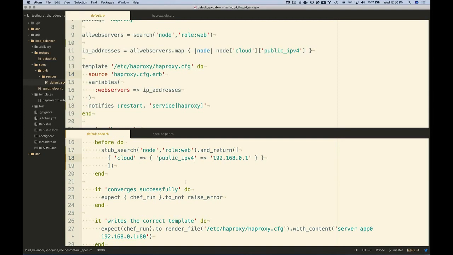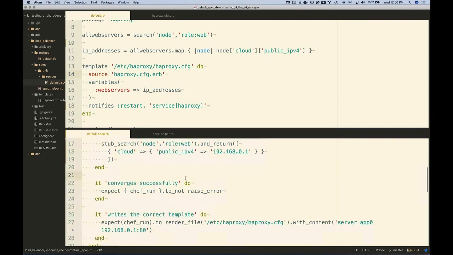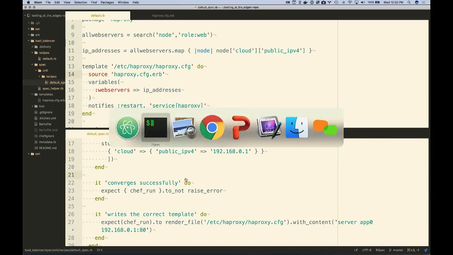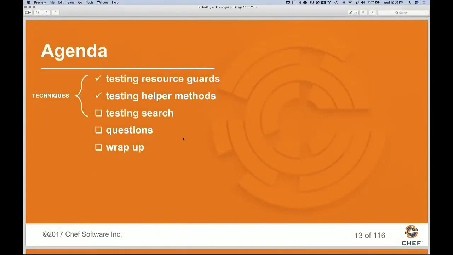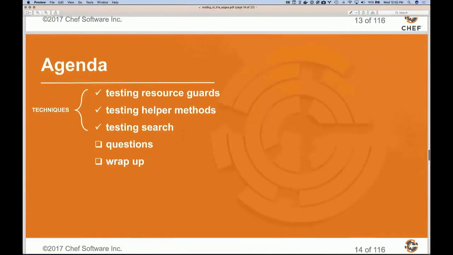So it's a great way to design and describe the design that you've chosen for your templates or any of the logic within your recipes itself. Okay, so that covers our search topic. Let me return back to the slides here. So testing search, that's it.